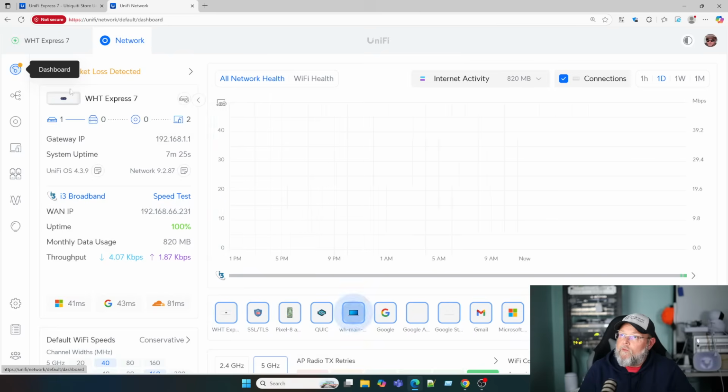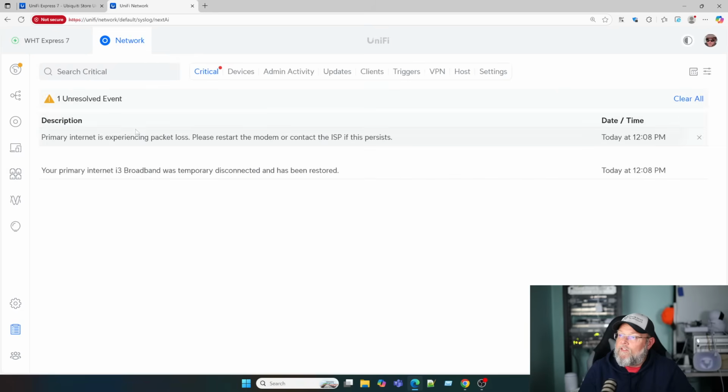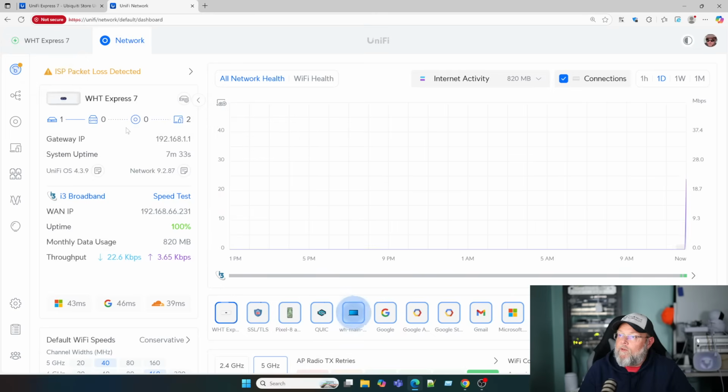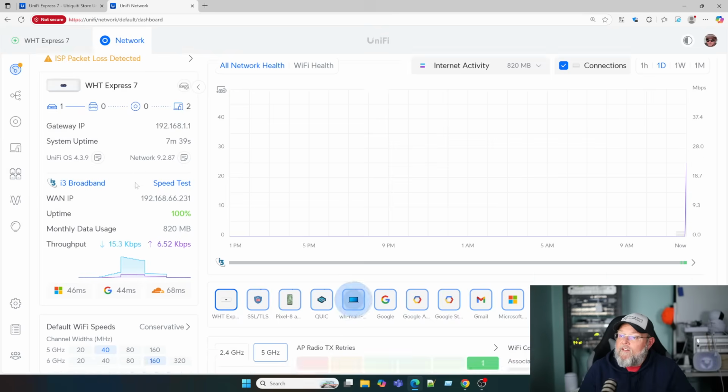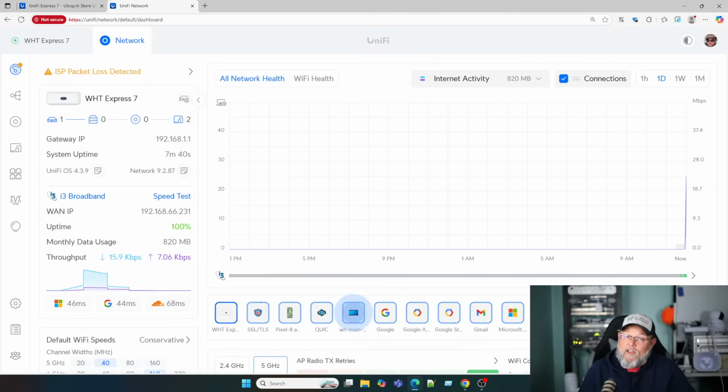Looks good. We're seeing ISP packet loss detection. Not sure, that might have been whenever we were messing with this. But I'm going to go ahead and update this to 9.5. And I'm going to cover 9.5 in the next video.